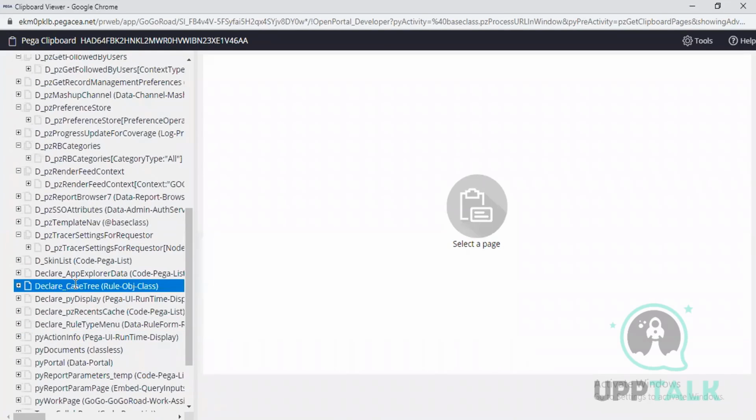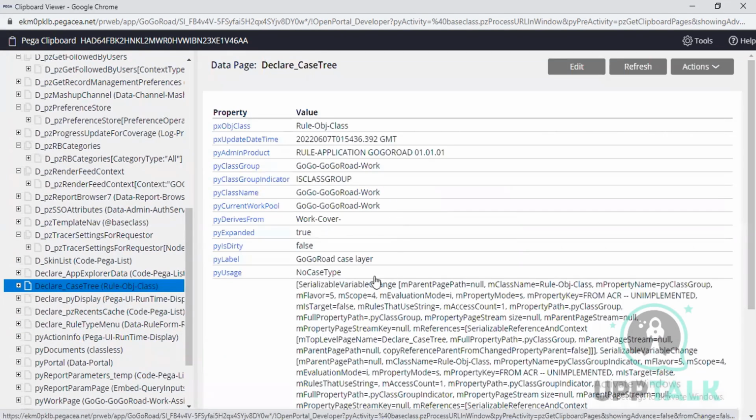This is called a page. If you click on that, you can see the data here. See, everything in the clipboard is called a page. A page contains properties. This is a property. The name of this page is declare underscore case tree, and the page contains a property. A property holds a value. A value is nothing but data.